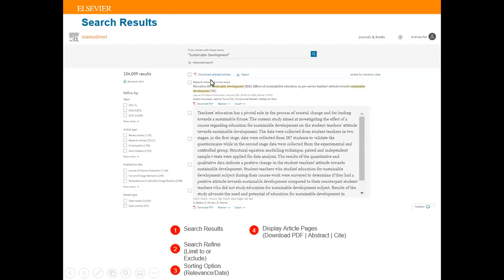If this article is subscribed by your library, or if it is open access, you can find a green dot on top of the article. So in the ScienceDirect result page, you will come across two different colors of the dot, on top of the article title. One is green and one is white. Green color means that your library has subscribed to the article or the article is open access.